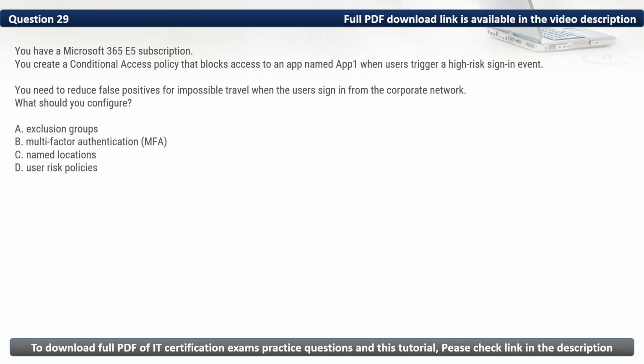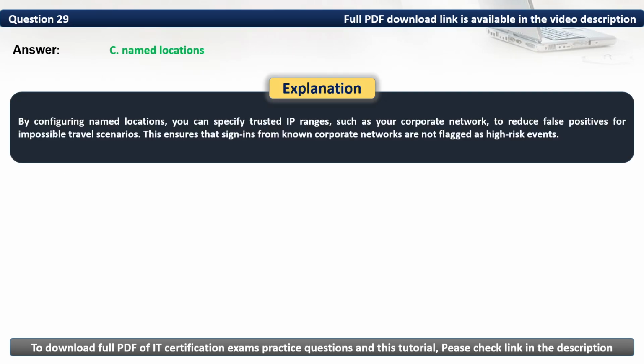Here in this question, in order to reduce false positives for impossible travel, we should configure named locations. Thus, the correct option is C. By configuring named locations, you can specify trusted IP ranges such as your corporate network to reduce false positives for impossible travel scenarios. This ensures that sign ins from known corporate networks are not flagged as high risk events.